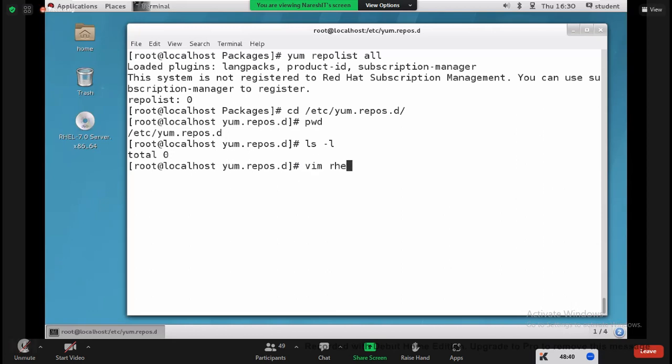vim rhel.repo. Got it, guys? You can give any name instead of rhel. ABCD, XYZ, whatever you want, you can give according to your requirement. But the extension should be .repo, it's mandatory. So I have given rhel here. Depends upon your requirement, you can give any name. But the .repo extension is mandatory.